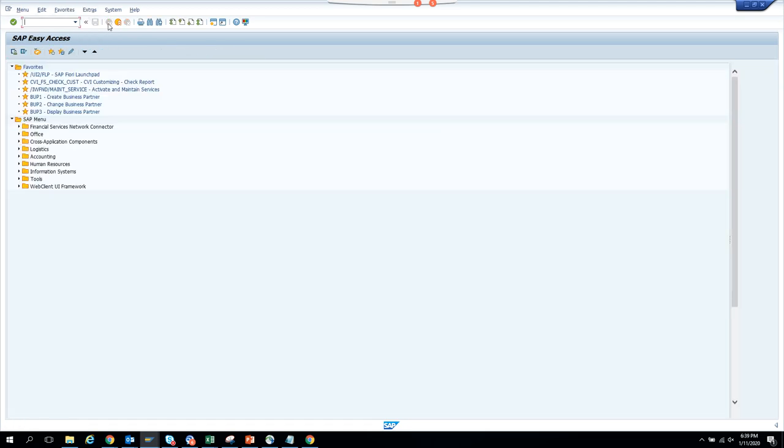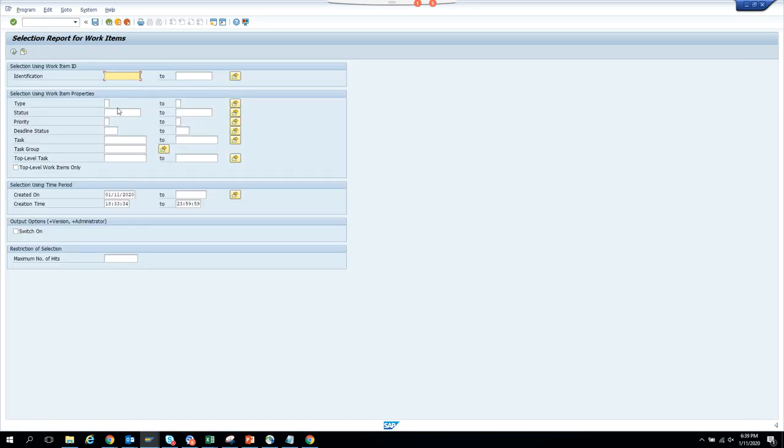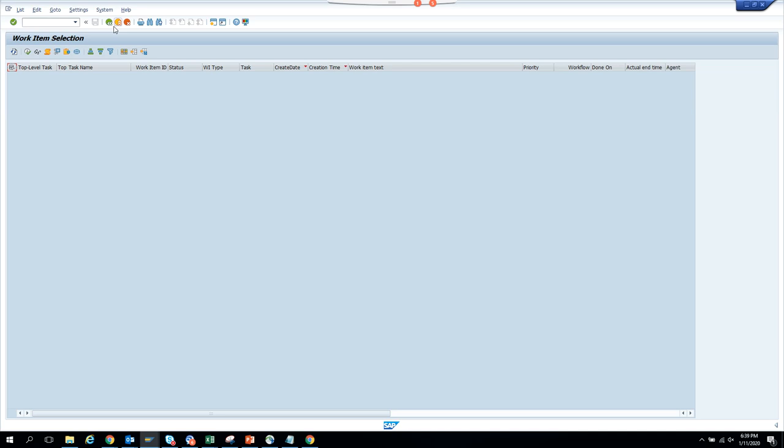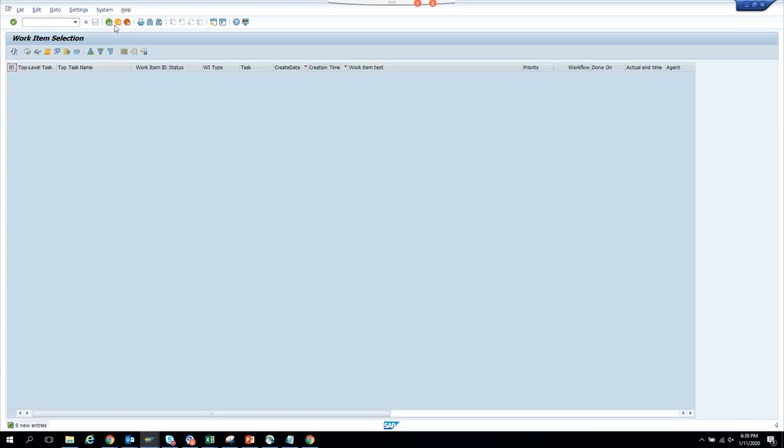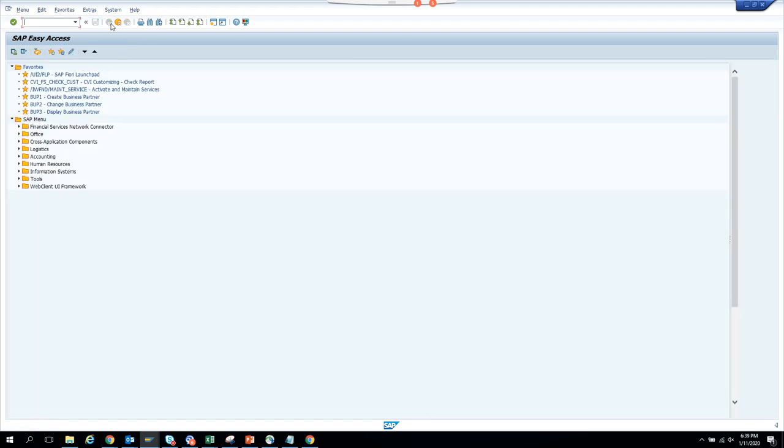Okay, now let's try to find whether the workflow got triggered. SWI1, and what we are going to do is created on. Nothing got created. That's strange. So we'll go to another transaction, SWI2 FREQ.